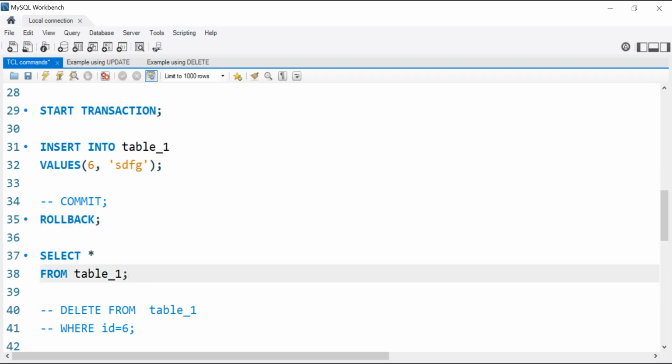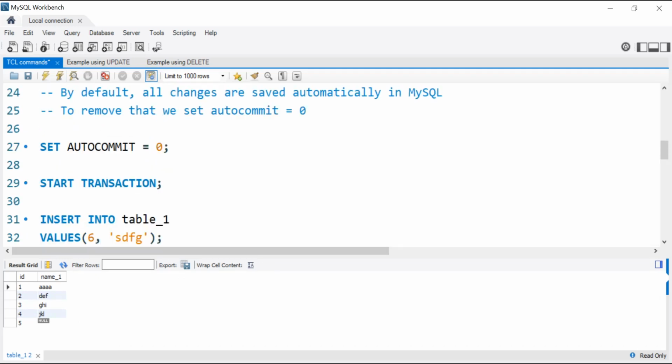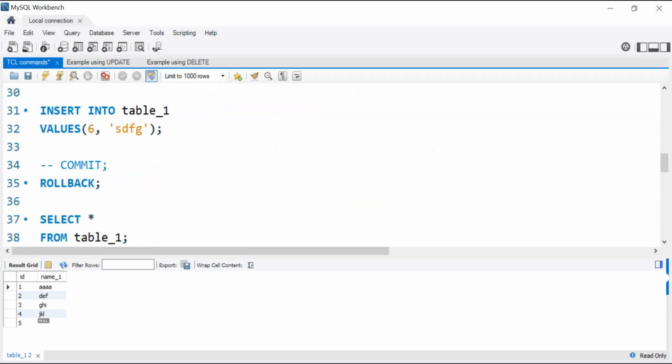And if we select all from table 1, as you can see, nothing has changed because rollback is used to go back to the previous state before the transaction. So we come back to this state before inserting the row.